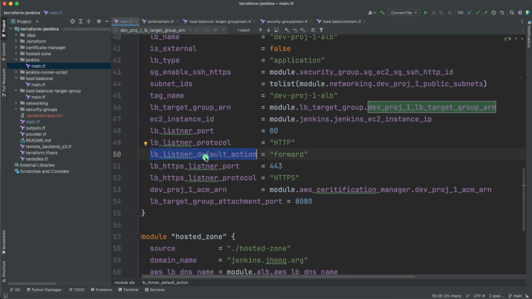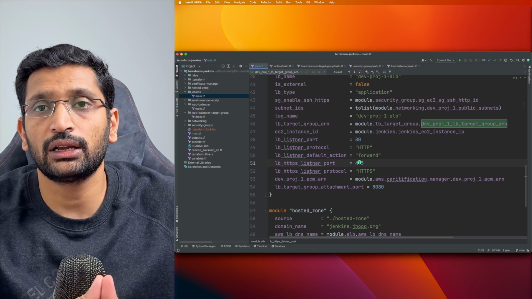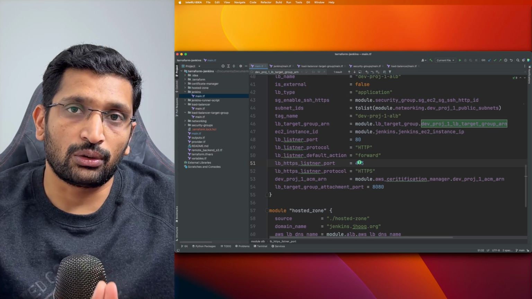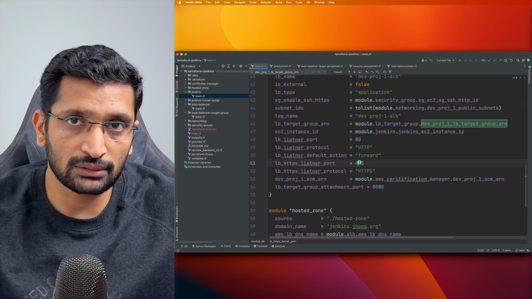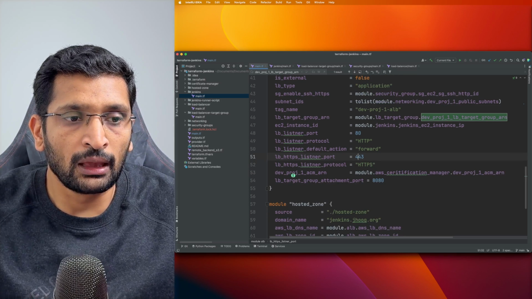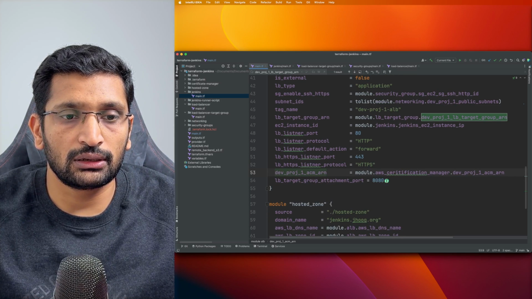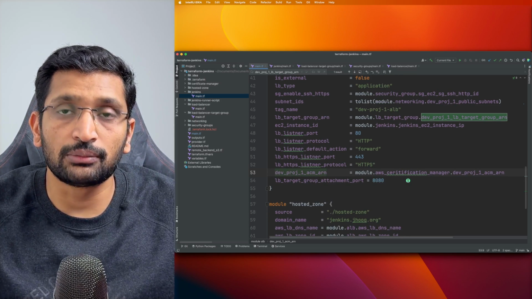Yes, I want to forward the request to that. And the 443 is for HTTPS, because we will be setting up two listeners for our load balancer. One is on HTTP and one is on HTTPS. That's the difference between those two. And then the certificate manager.